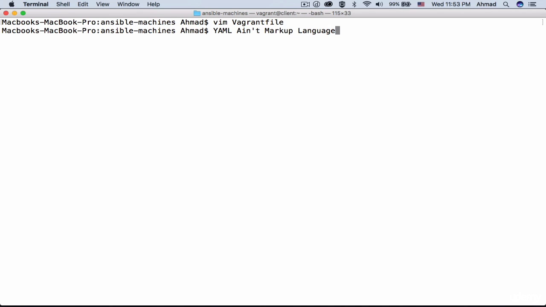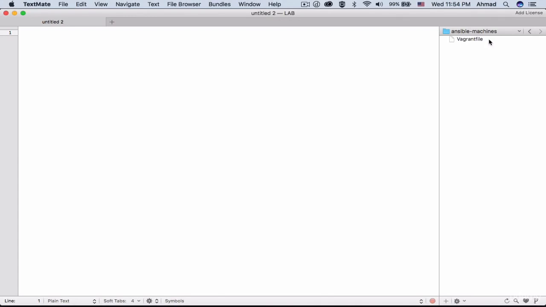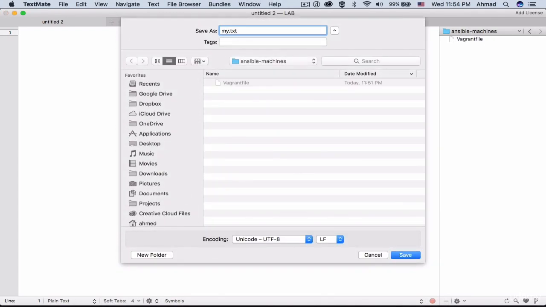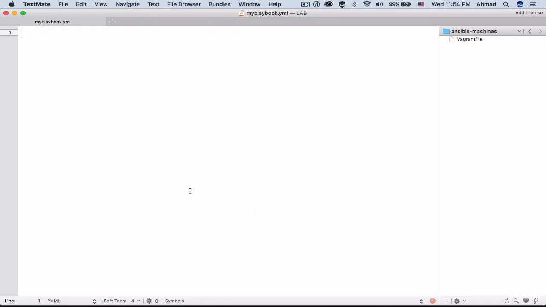So let's see an example YAML document, and for this I'm going to use TextMate to give you a better view. Okay, so here I am in the Ansible machines, and let's create a new file that is called myplaybook.yml, which is the YAML file. Okay, so a YAML file can optionally start with triple dashes like this, and it can optionally end with triple dots like this. Between those I can start writing the document.